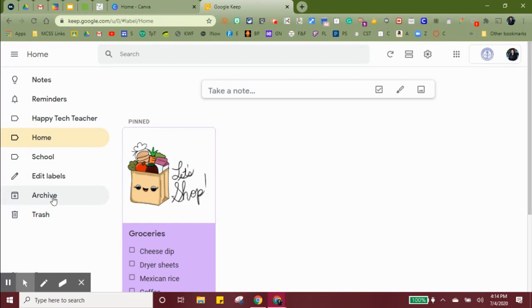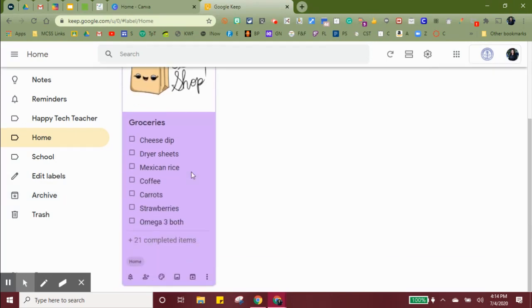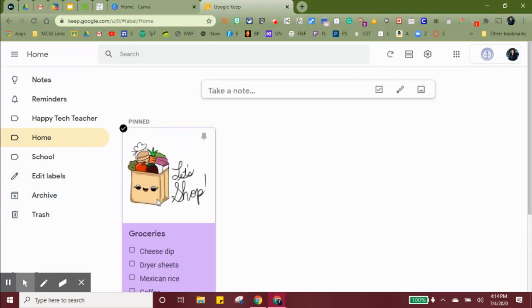Then you're also going to see archive. So if I want to get rid of a list, I don't want to see it right now, or a note, I can archive it if I don't want to trash it. Sometimes there's things that maybe it's something that you're used for planning and you don't need it anytime soon, but you don't want to get rid of it and create it over again. You might want to archive it.